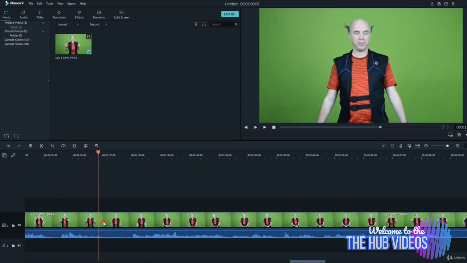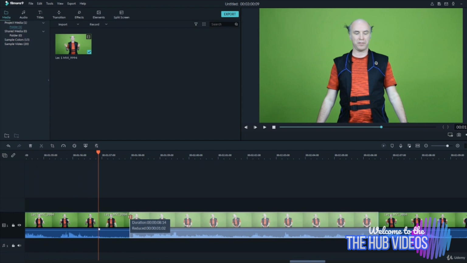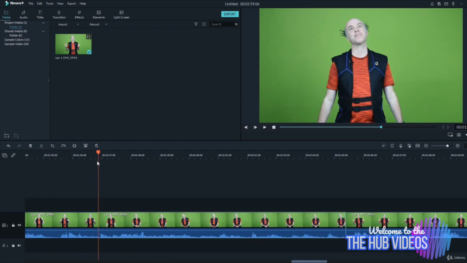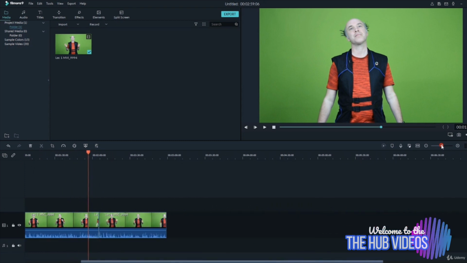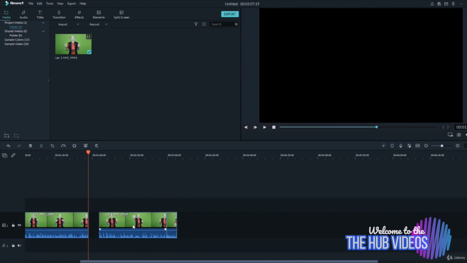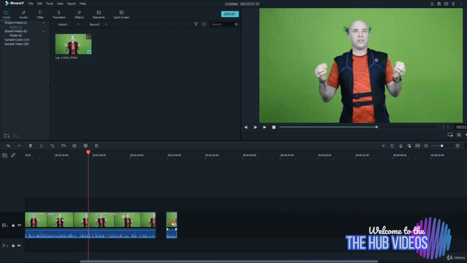Now, with all these individual clips that you have got in your timeline, you can pick them up and move them around. So if we want to move this one to the end, we can just pick it up and drop it down the end. And then we can close the gap by either selecting them and moving them across, or we can select the gap and press delete, and that's going to remove that gap from our timeline.